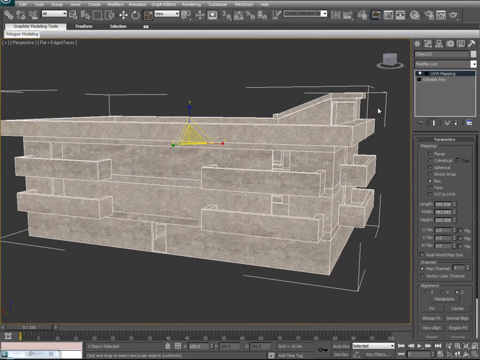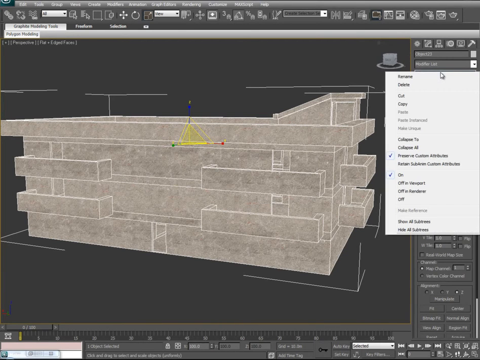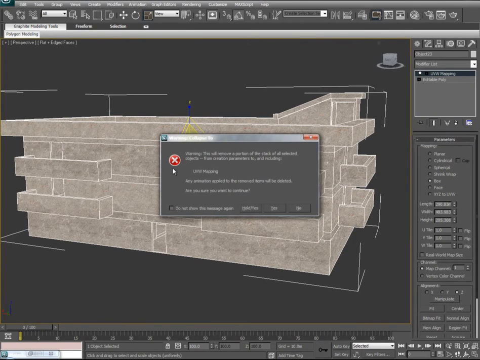Okay, so now we're going to collapse this preferred UVW into our editable poly by right-clicking on the modifier and saying collapse to. You'll probably get a warning that this will remove the portion of the stack selected from the object. You can probably just check do not show this warning again and click yes.